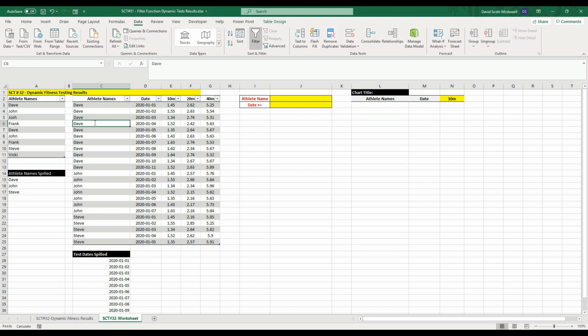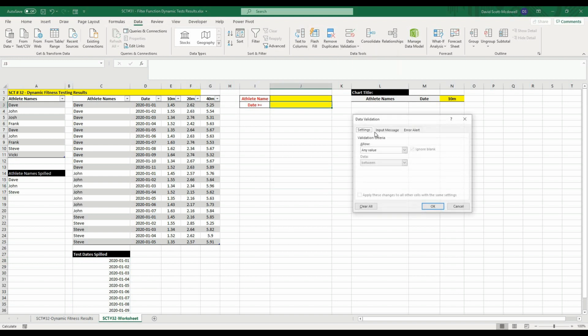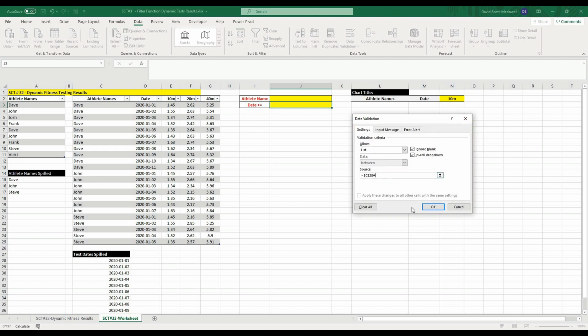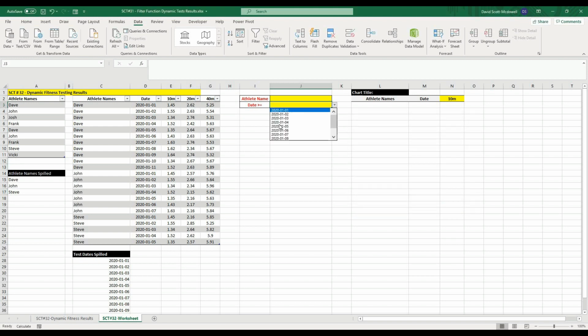And again, if we were to change one of these to Francis, then it's going to add Francis in there as well. So you can see how that's a pretty powerful trick. And then secondly, we want to create the same process for our actual dates. So we're going to do the same thing. We're going to go to data, data validation, and we're going to go list. And again, we go to the first cell where the formula is, put the hashtag there. And again, we're telling Excel to look at the whole spilled array. And from there, we can select any of the dates that the test happened on. So that works really well. So let's pull out some athletes.